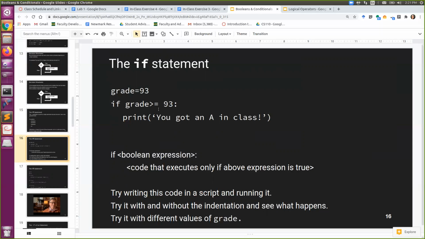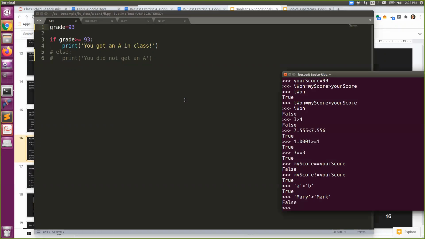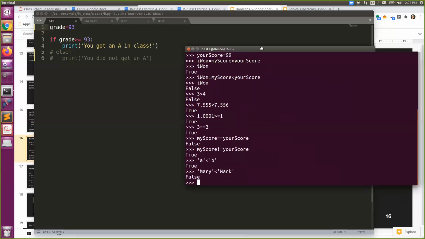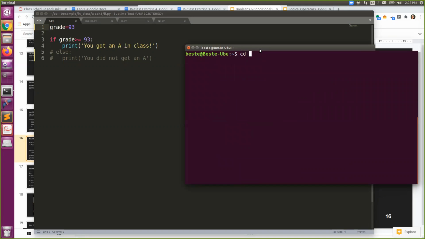So actually, let's try this with a really simple script. I'll put in grade equals 93. If grade is greater than or equal to 93, colon, and then indent with a tab. So don't use the spacebar, just do one tab. Print, you got an A in class. So let's go to our terminal. Exit out of this mode. Let's clear that.